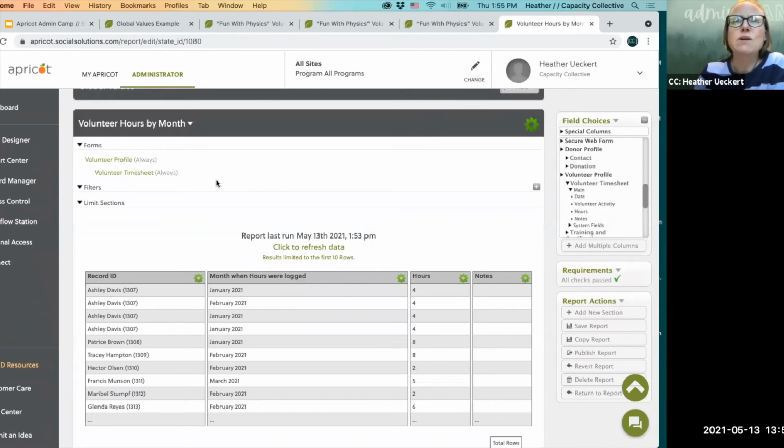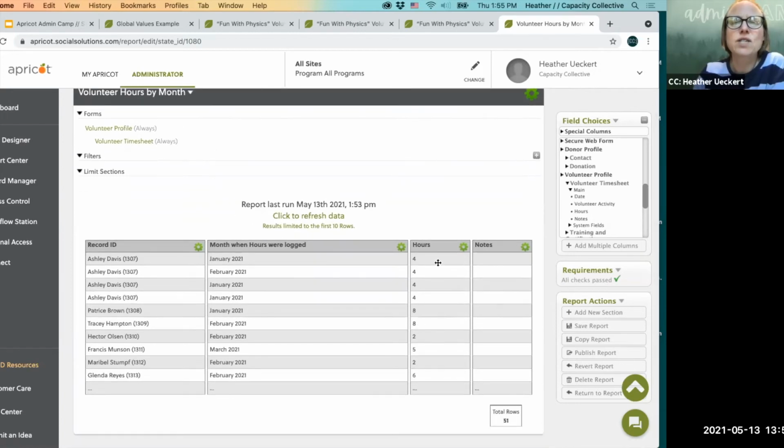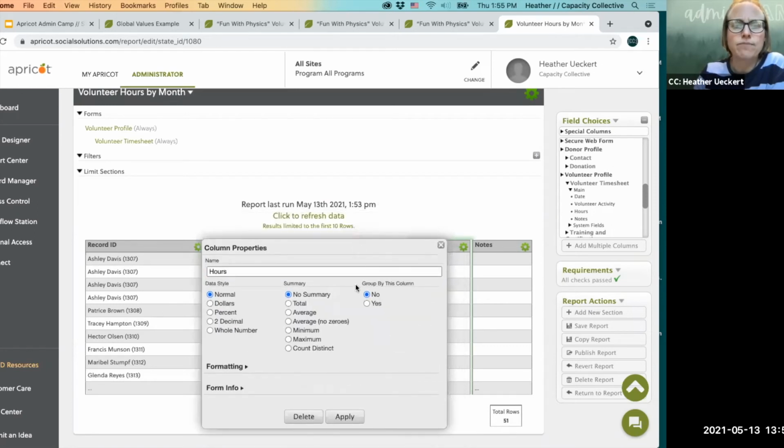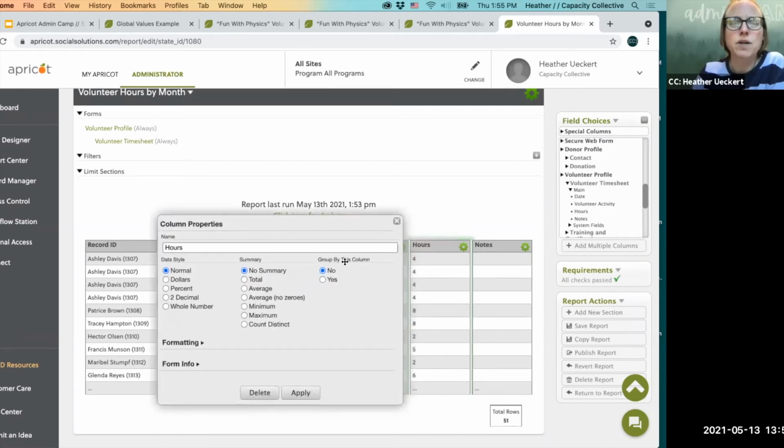So now, how should this data be organized to answer our objective? Do we need to summarize a large set of data? Just seeing individual hours isn't enough. I want to see it by month, so to do that, I need to get a total. I want total hours by month. So I'm going to click on the green gear to open up the column properties, and I want a total. That's a summary of this particular column.